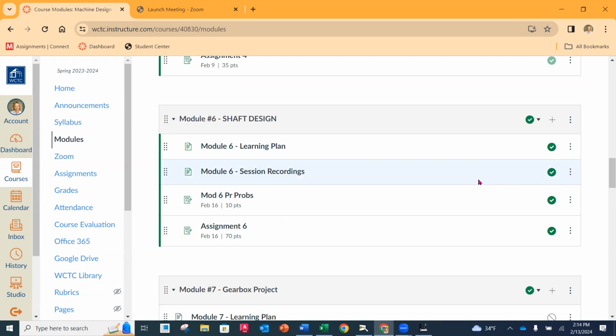The next time we get together, the first thing I'm going to ask is what questions you have on the shaft design assignment. I'll answer those, and then we'll probably move into module 7 at some point next time. All right, so then I'm going to stop the recording.